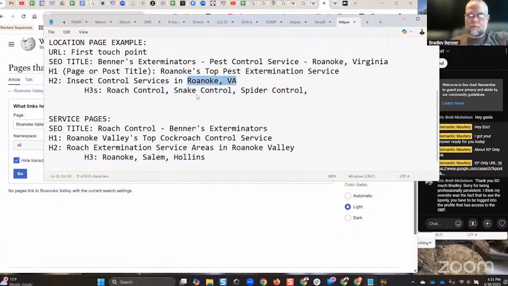So you don't need to have separate pages for roach control Roanoke, snake control Roanoke. You also don't need to have an H2 with paragraphs of text for each one of those either. Do you get what I'm saying? Because again, that is completely unnecessary. You'd be wasting your time publishing a ton of content that is duplicate, redundant content that nobody's reading, that Google doesn't like, and it makes it harder for the visitors to get to what it is that they were searching for.